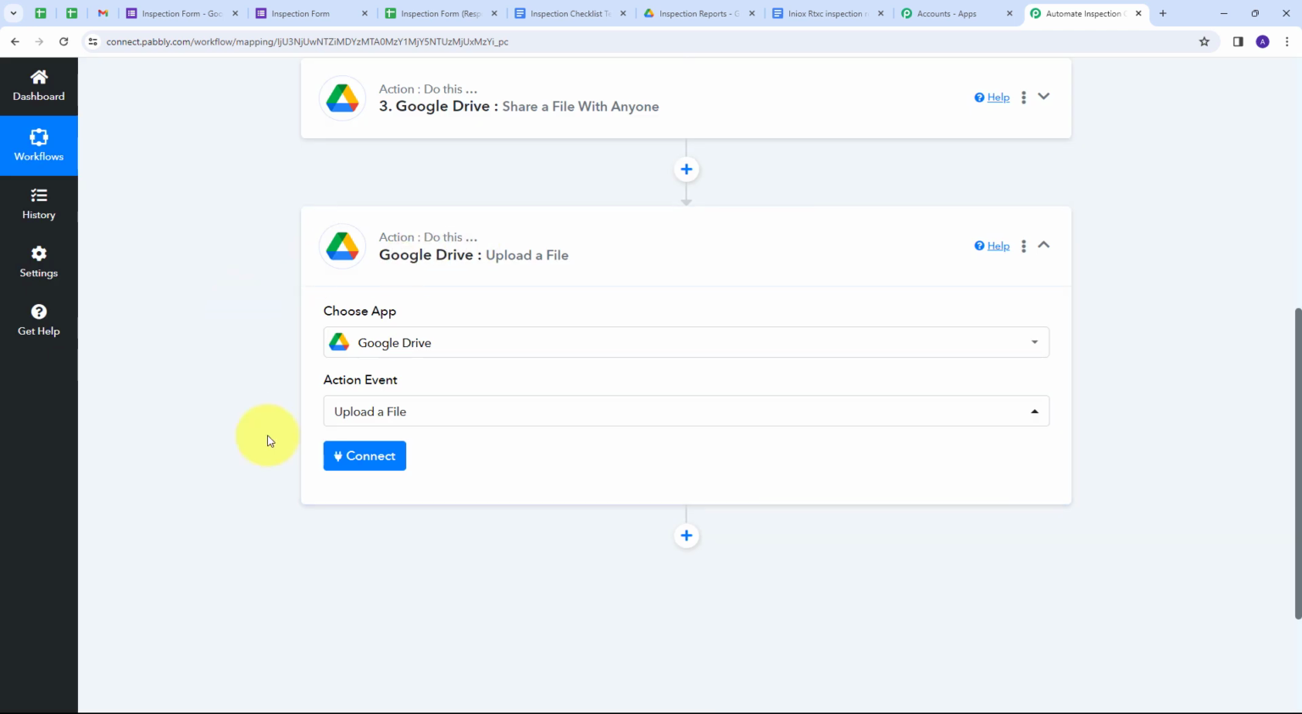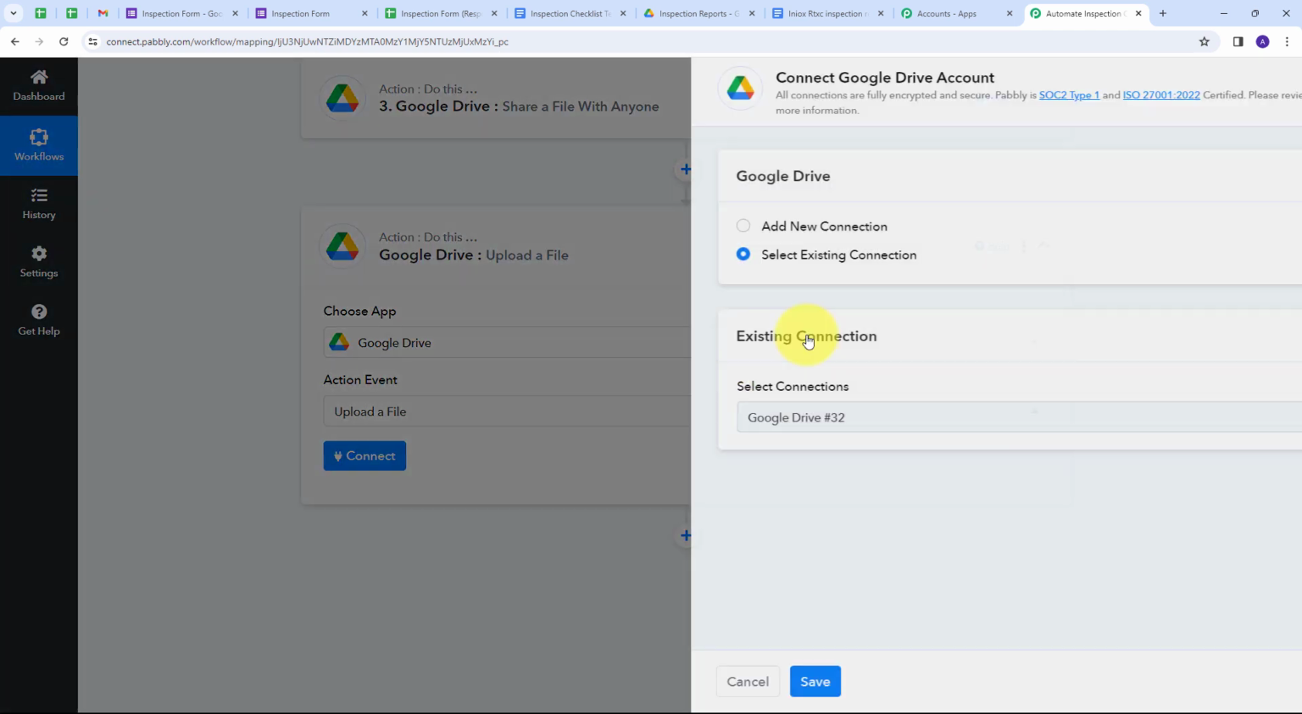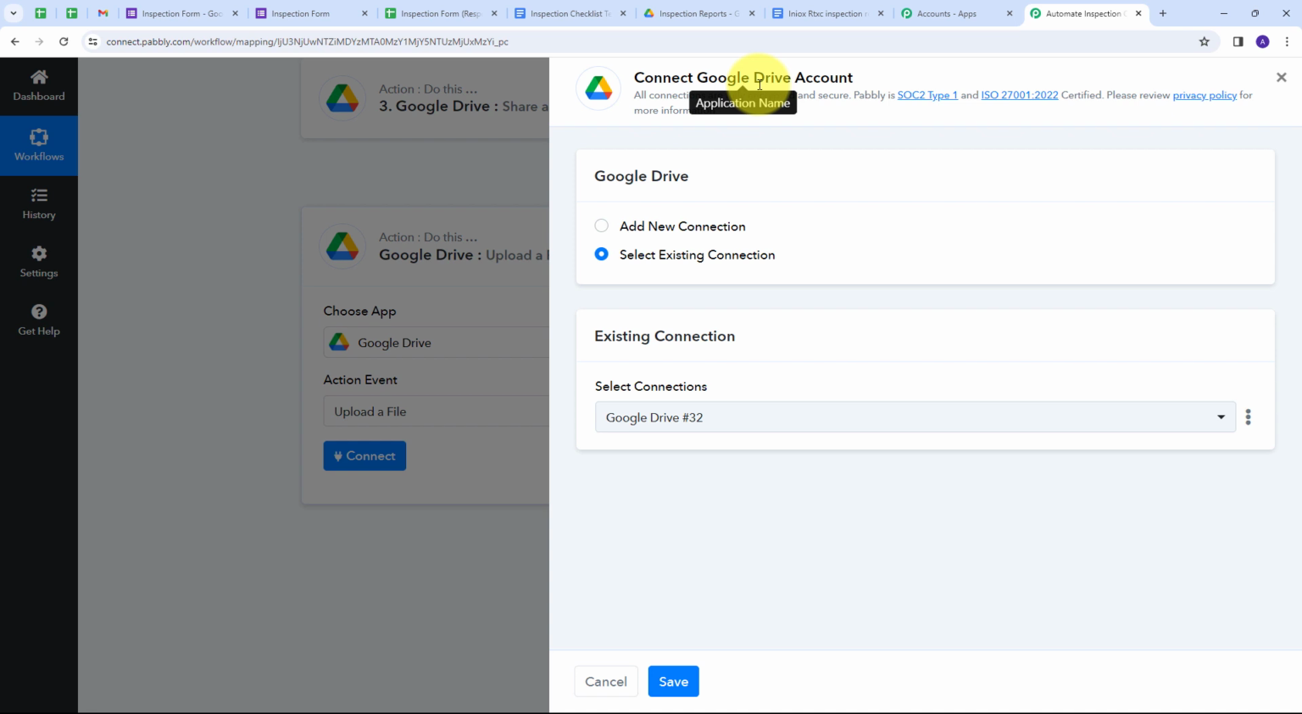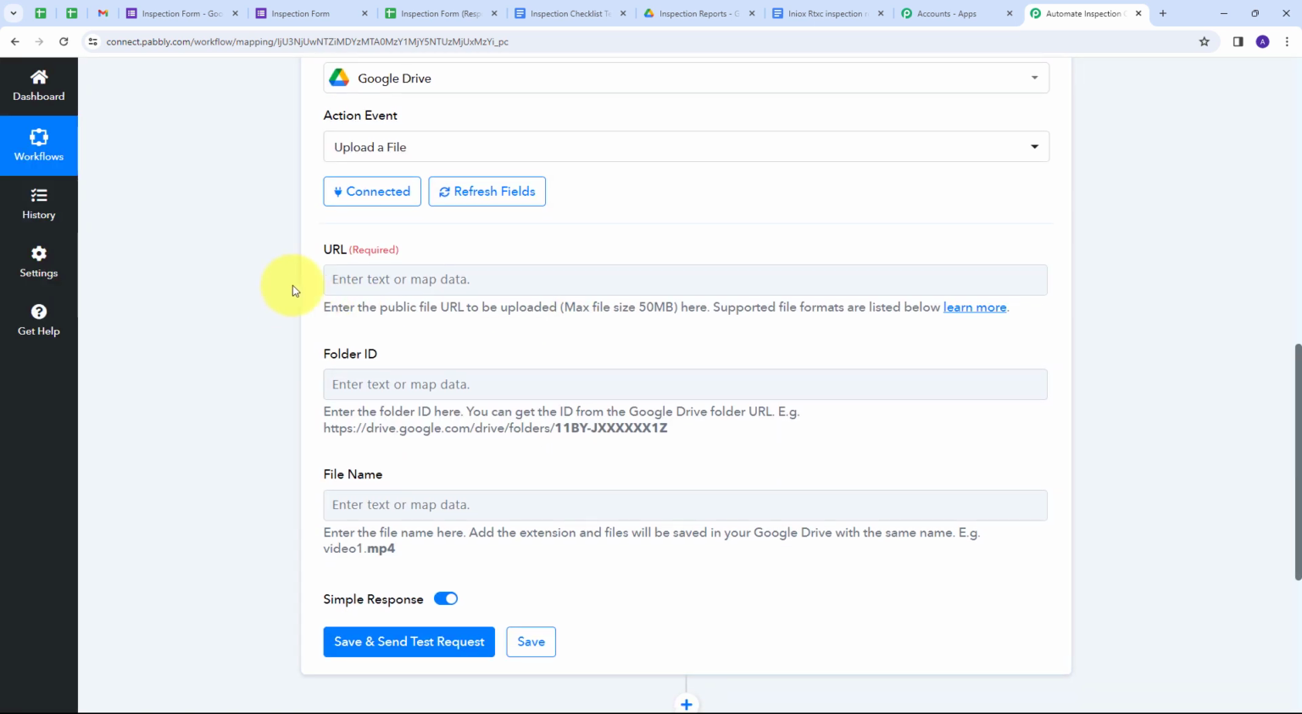And I'm going to connect Google Drive with Pabbly Connect. So I'll click here on Connect. And I have already built this connection between Google Drive and Pabbly Connect. So I'm going to use this existing connection. And I'm going to click on Save. Now here I have these three tabs: URL, folder ID, and the file name. So for this, I have to first give the URL that I want to use for my file. Now here I have to give the PDF link of my file that I want to upload in a particular folder.